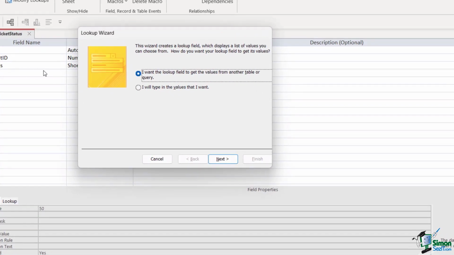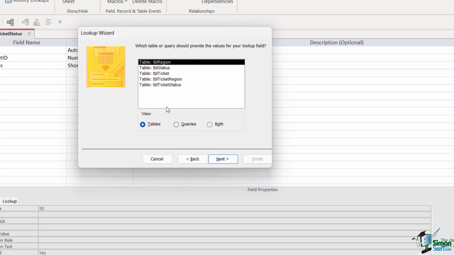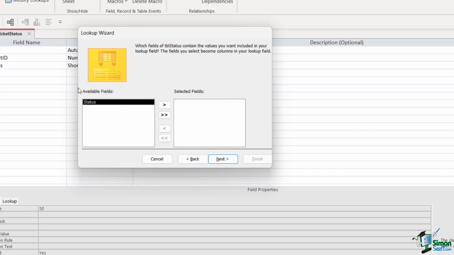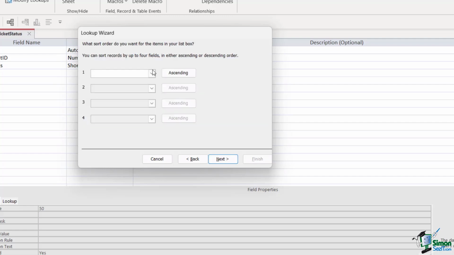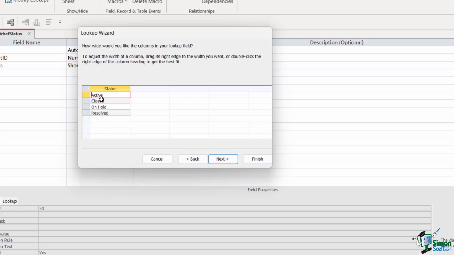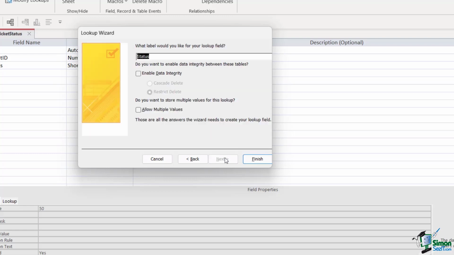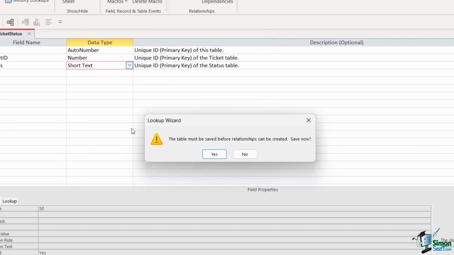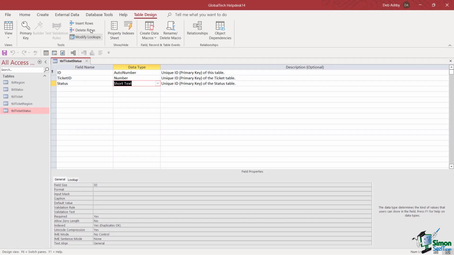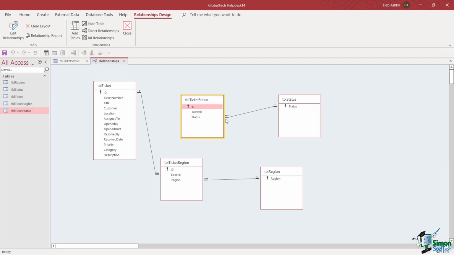I'm going to grab the status field from a table because we added them into Tibble Status. Let's click on Next. We're going to choose Tibble Status and Next. We only have one field in there, so let's add that to our selected fields. Do I want to sort them? I'm not going to bother in this instance. Let's just click on Next. Those are my different statuses. Let's click on Next again and enable data integrity. Finish. I'm going to save the table, and that will effectively create the relationship between Tibble Status and Tibble Ticket Status.